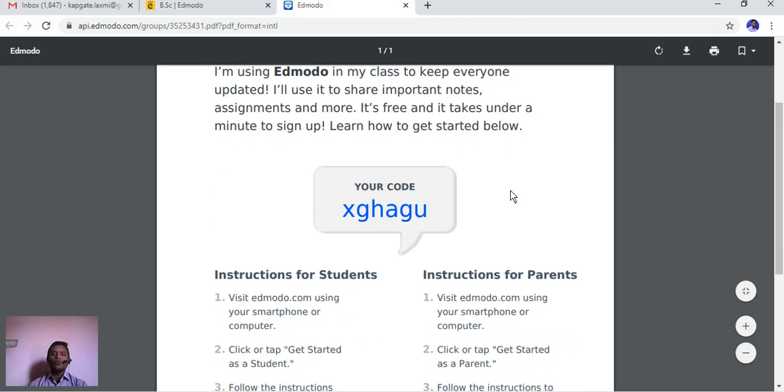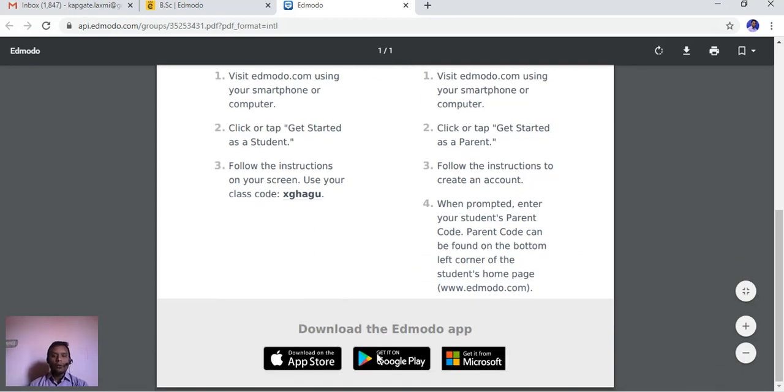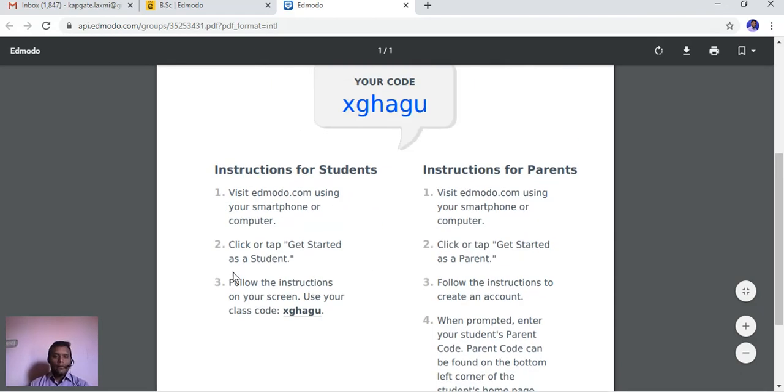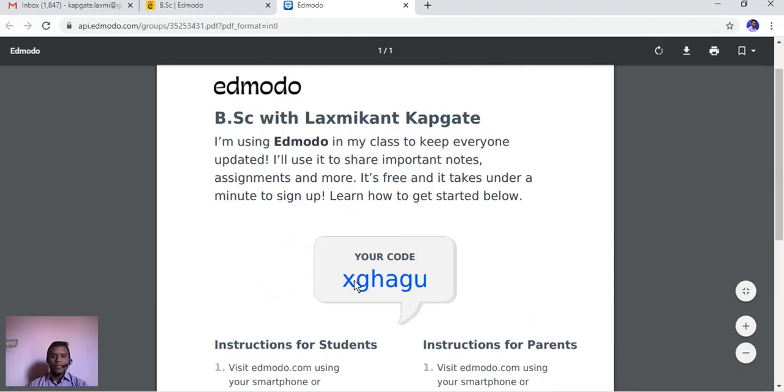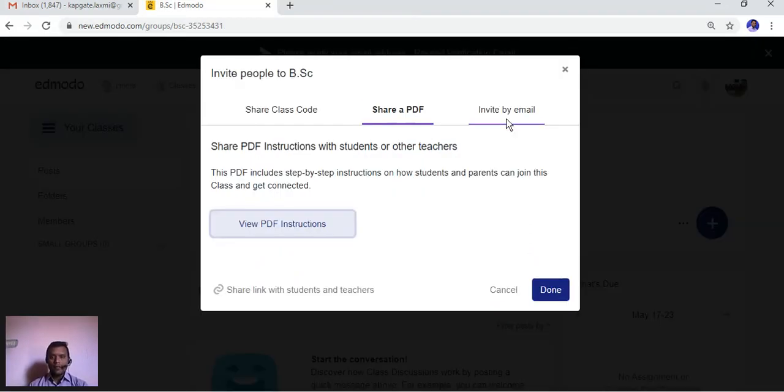You can share this file with your student so they can download the Edmodo application from the App Store, the Google Play Store, or Microsoft if they are using it. They can follow these steps, use this class code and join your class. So this is the easiest method. Another option is also available: you can invite them through their email.